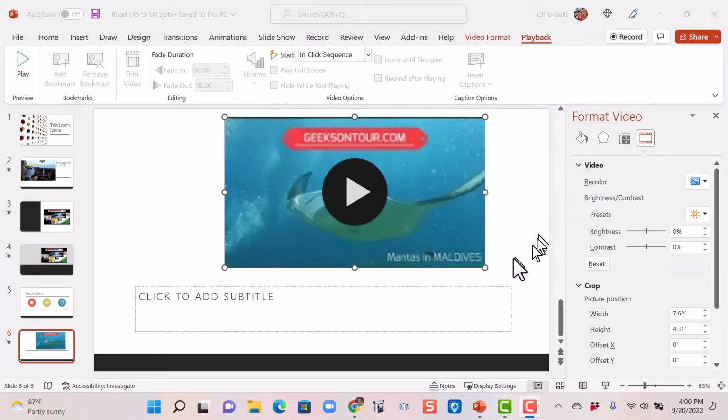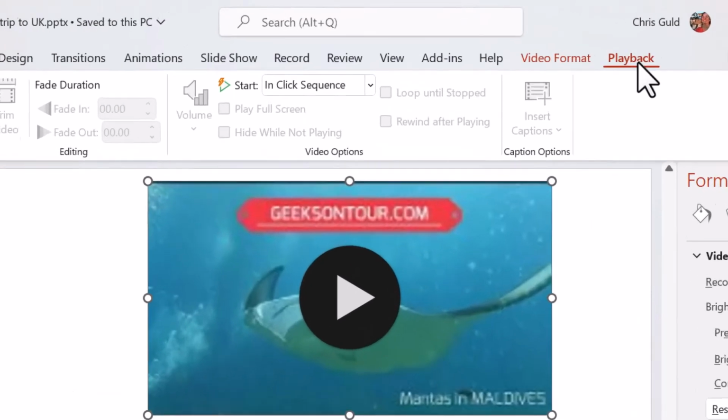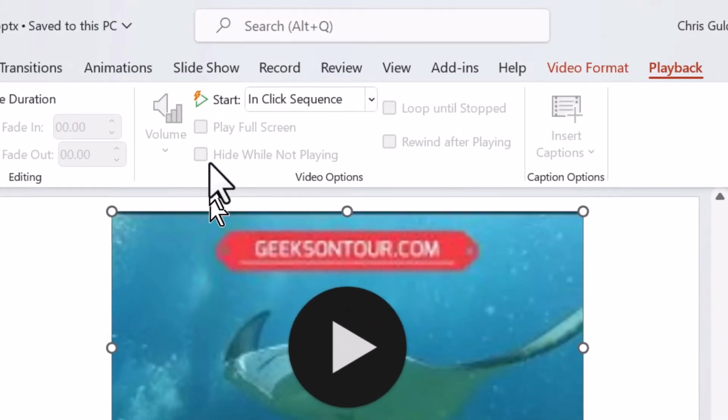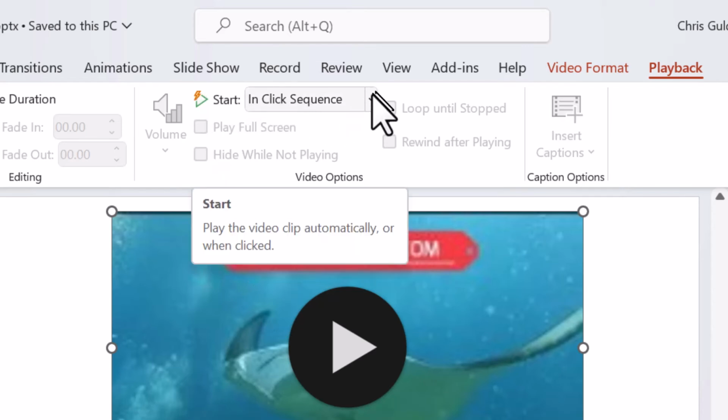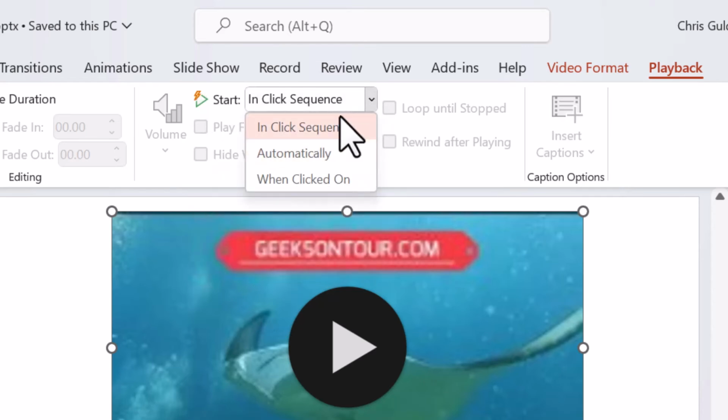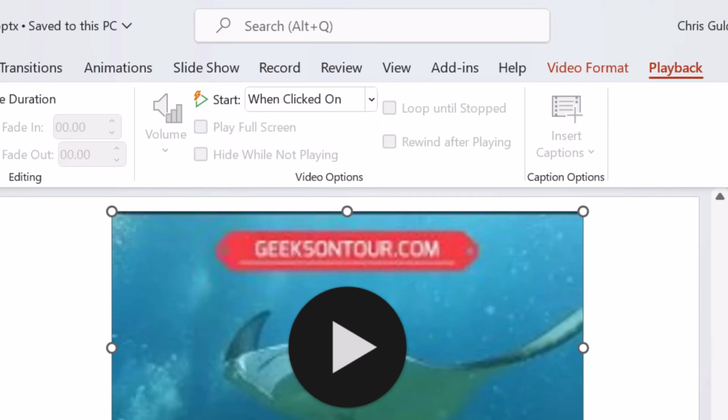One other option you might want to set is whether the video starts playing automatically when you go to that slide or it waits until you click it. And the way you set that is select the video that is embedded on a PowerPoint slide, click the playback menu at the top, and here under Start, you can have it start automatically or when clicked on. That's usually the most comfortable, when clicked on.